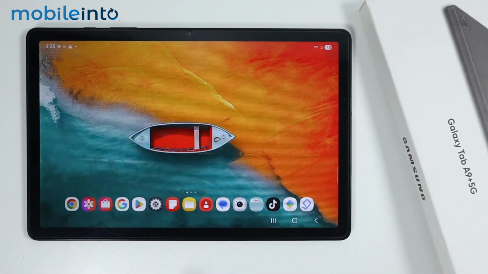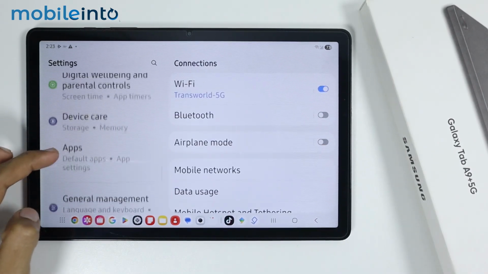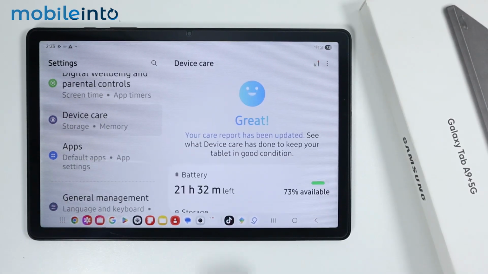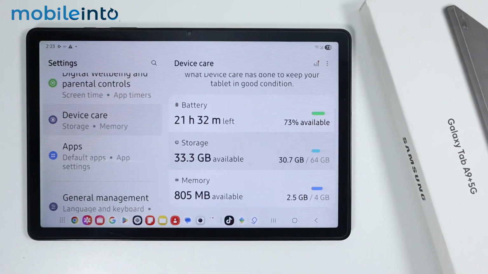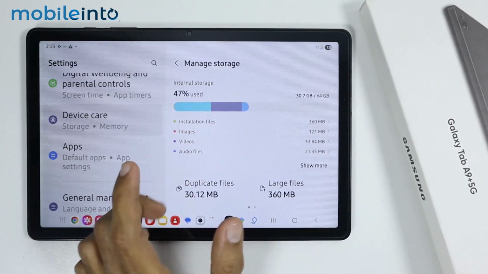Now first of all, just go to settings. Under settings, just scroll down and tap on device care. From here, just tap on storage. And from here, you can check what type of data is consuming the most storage.